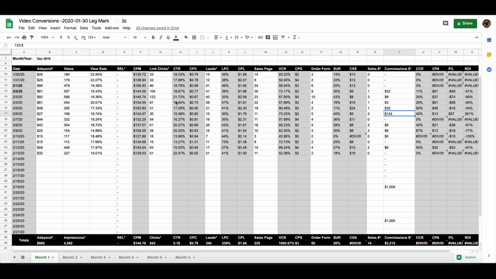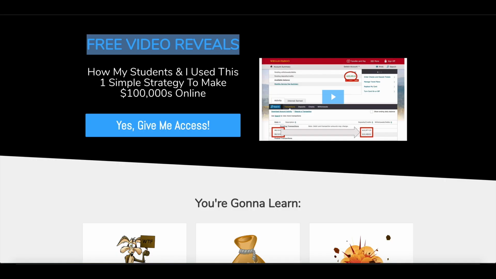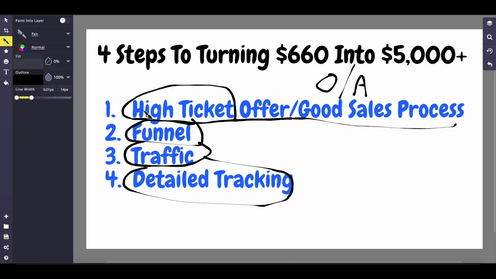Okay, guys, so that is the rundown. Just to recap real quick, you have to have a high ticket offer and a good sales process. You have to have a funnel, you have to have traffic, and then you have to have detailed tracking. If you don't have all of those, then you are really fighting an uphill battle.